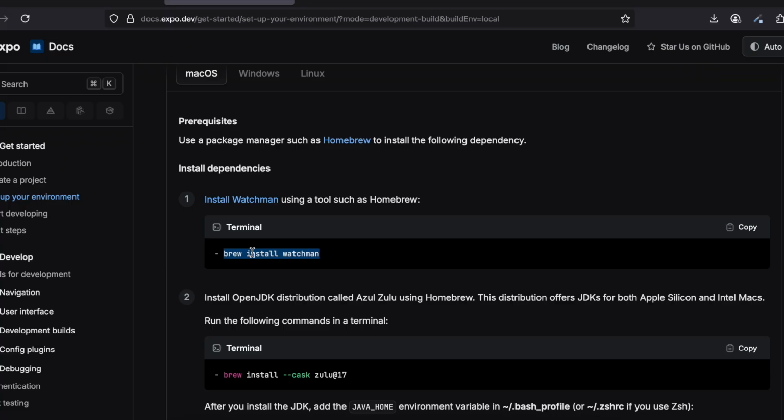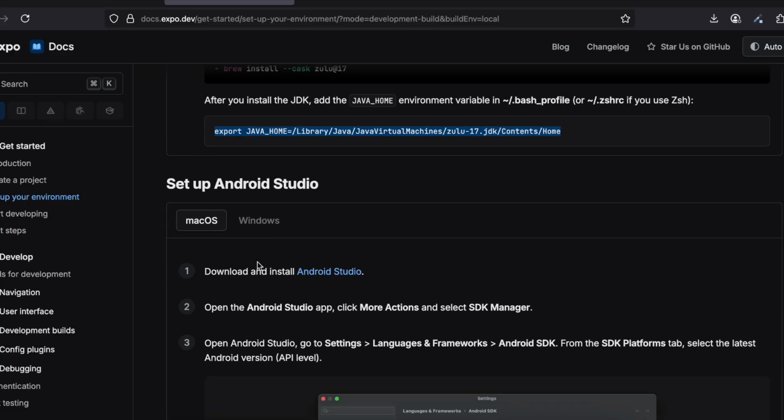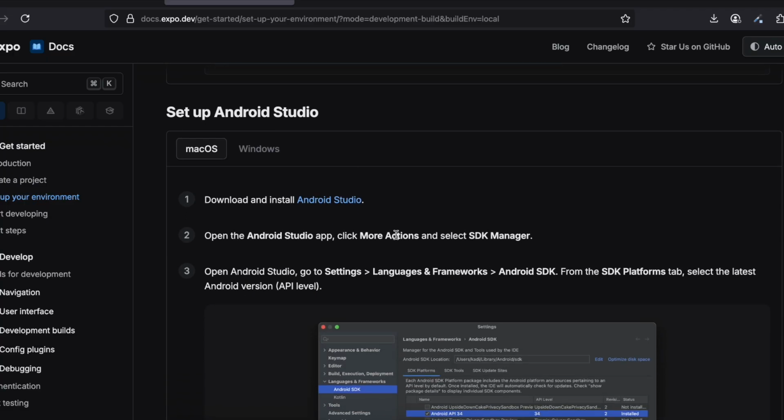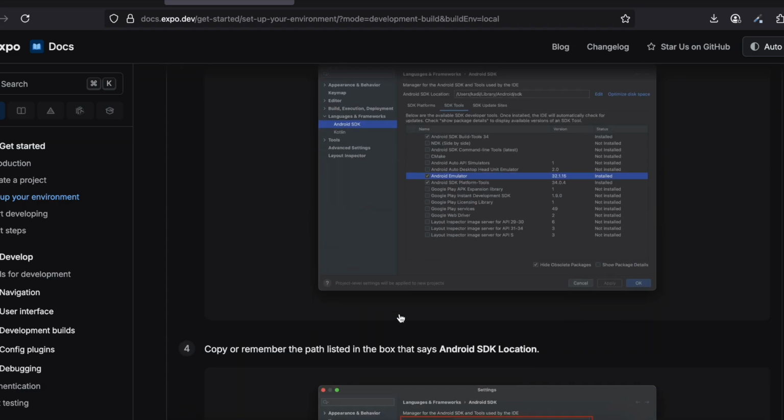If you haven't, you will have to run this. First you'll have to run this, then you will have to run this, then set the Java home path as well. Then you need to download Android Studio as well. You have to do all this setup. I have already done it, so I'm not going to go through this.